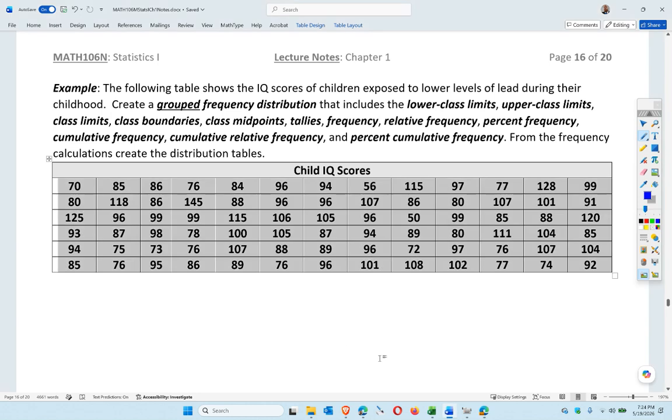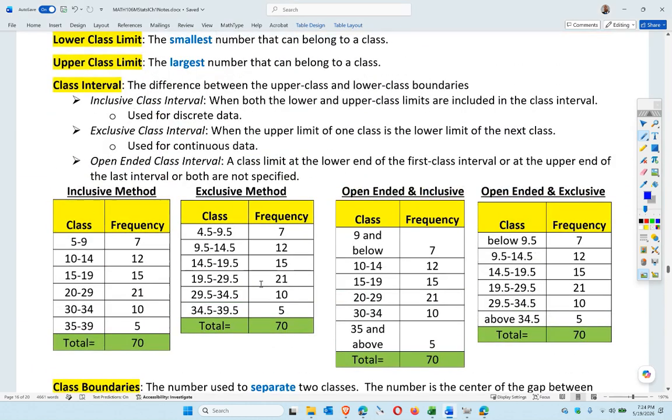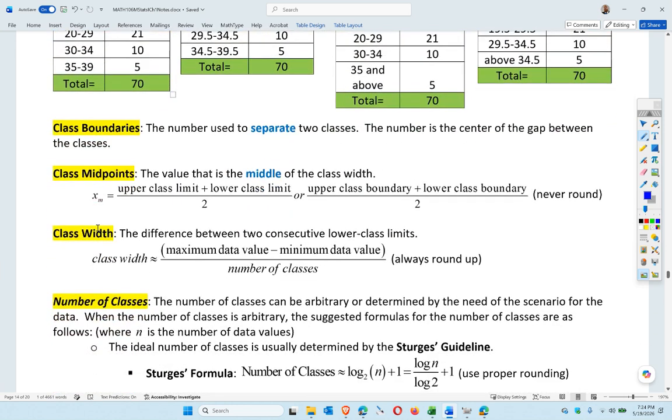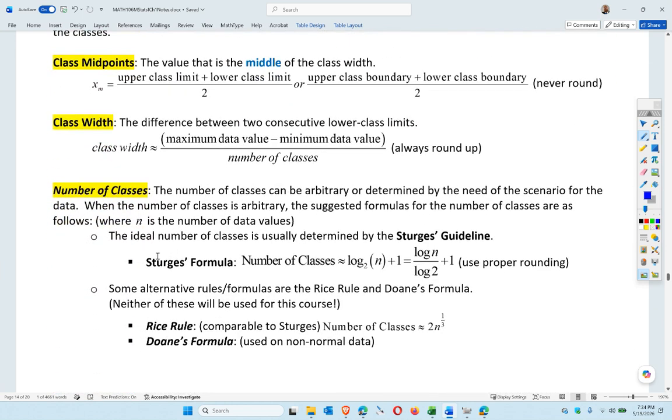If we remember correctly, we go back. The number of classes here was 6, and each class width was 5, 6, 7, 8, 9. That's a width of 5. How did I come up with that? Well, these things right here. For the number of classes, we're going to use the Sturges rule, because unless it specifies otherwise, you always use the Sturges rule. And for the class width, we use the class width formula.